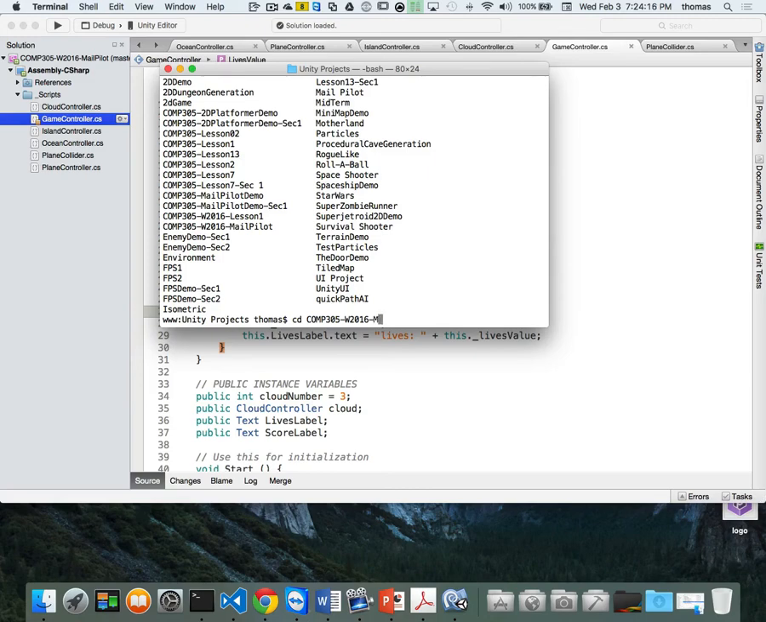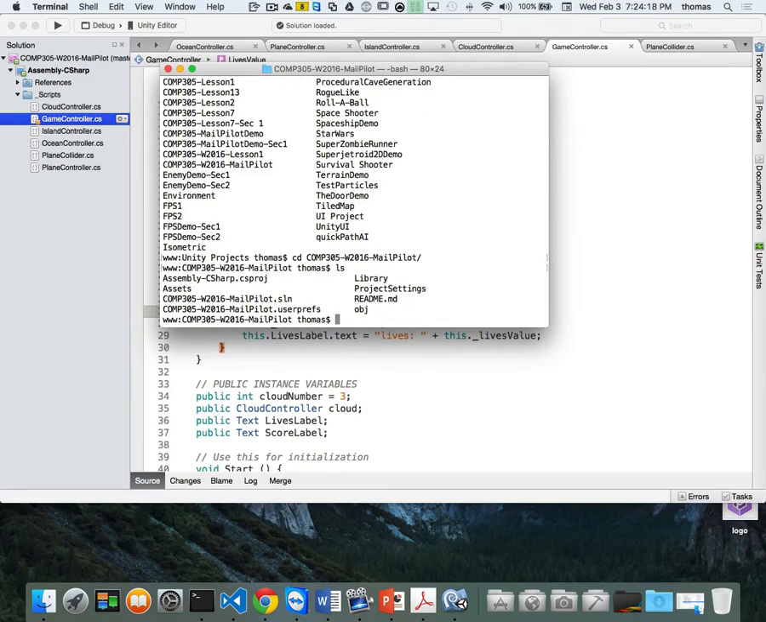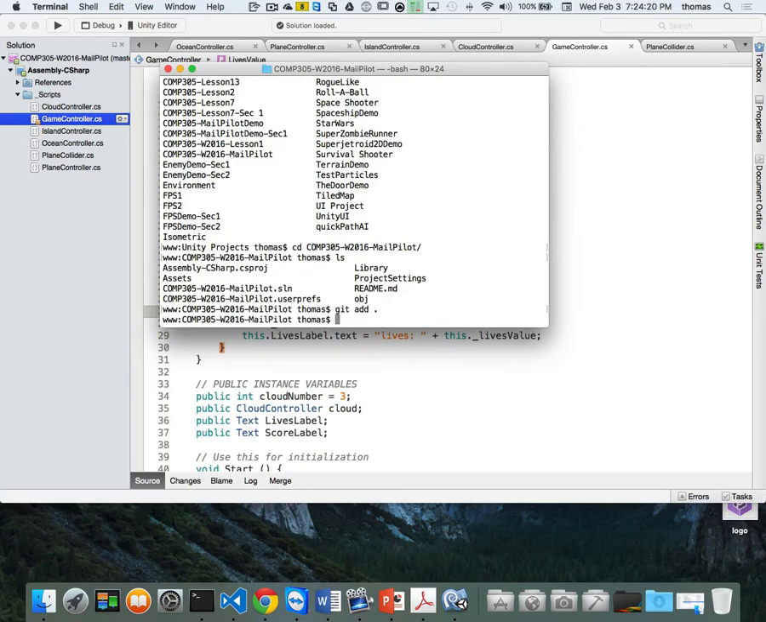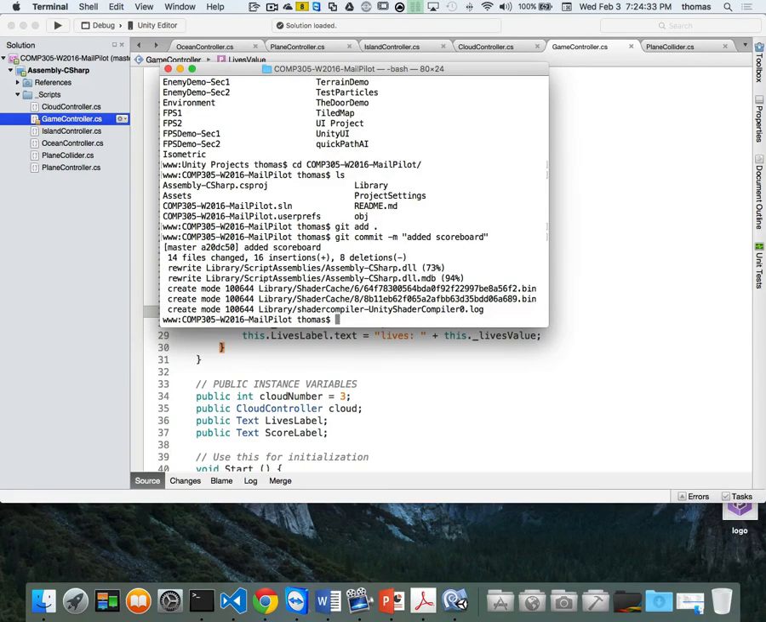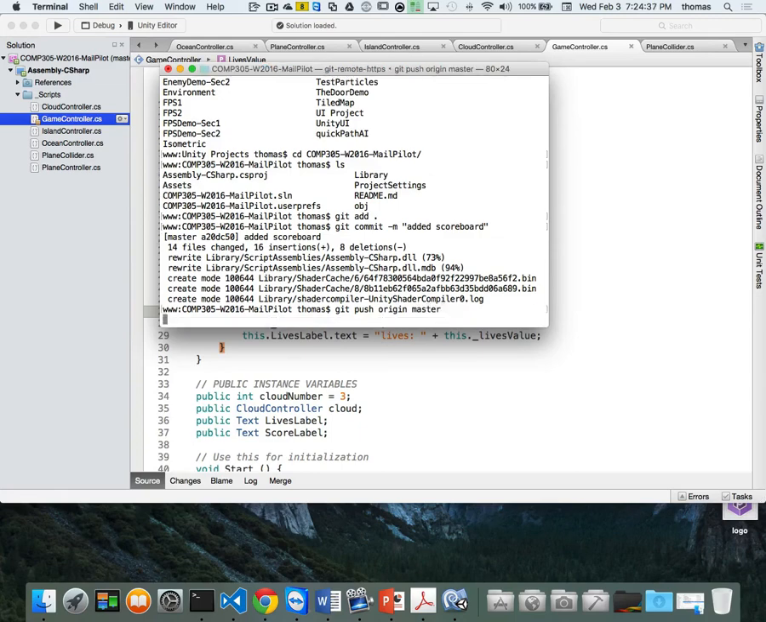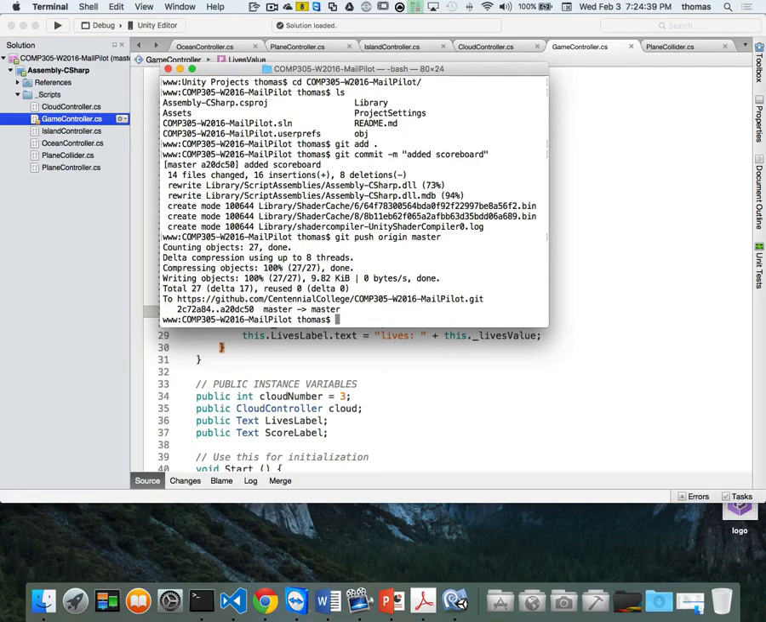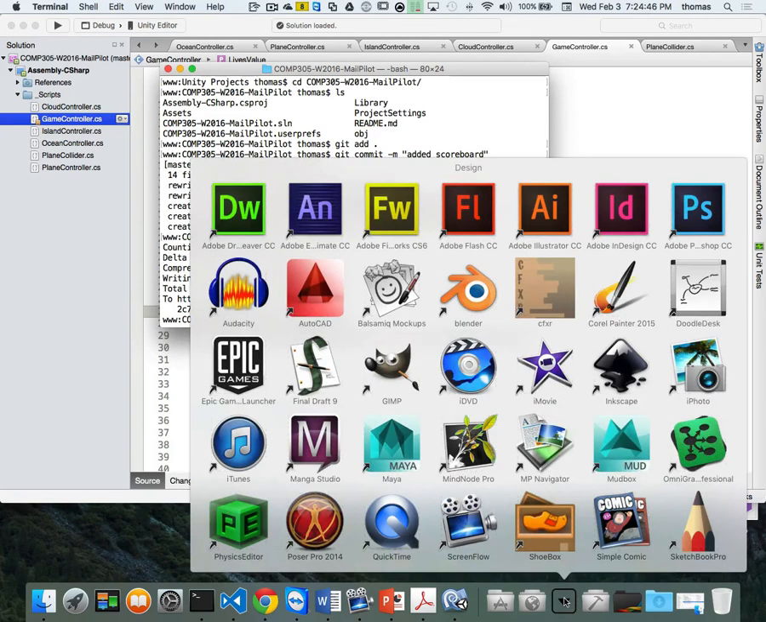And it's going to be mail pilot. There it is. I'm going to say git add dot, which adds all my changes, and git commit -m, for message, which is going to say, hey Unity, added scoreboard. And then git push origin master. What this is going to do is push all my changes up to my GitHub repository online. Done.